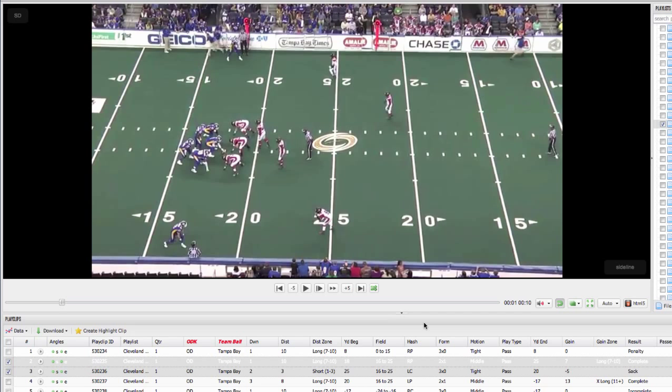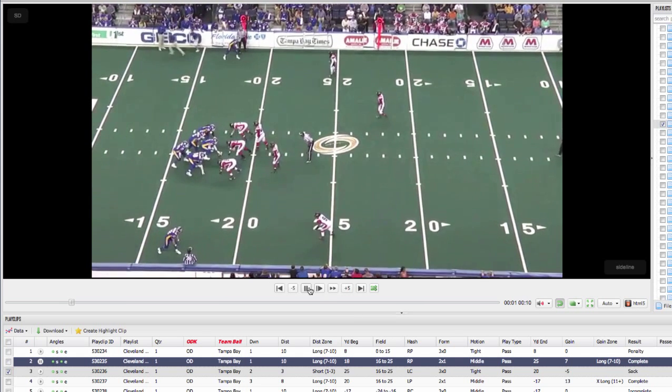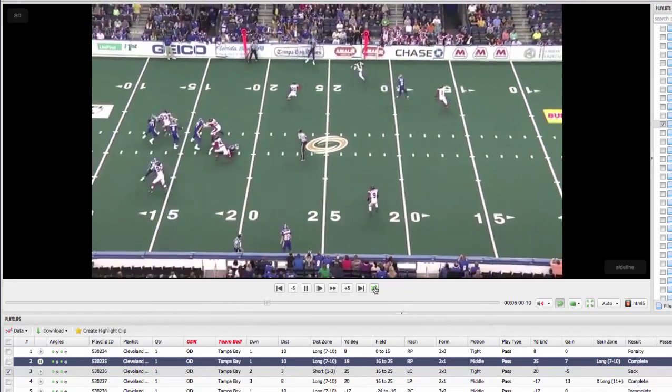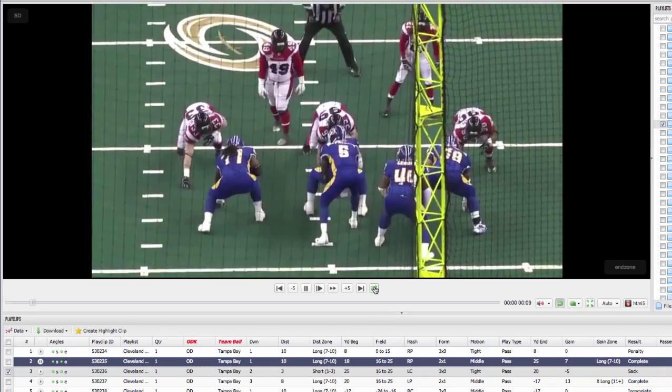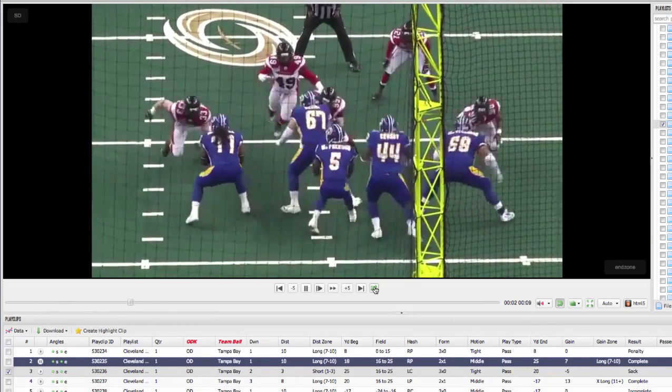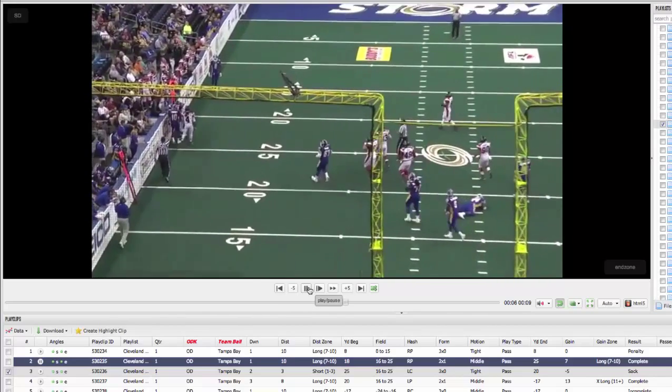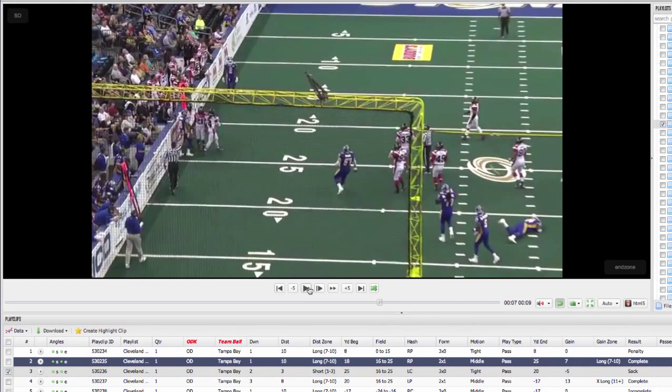We do support multiple angles. So you can upload two angles, a sideline and an end zone. So you can see a sideline view here. And then you can also switch and view the end zone angle. This is what we call intercutting. So we can match these two angles up for you so you can always see both the sideline and the end zone view of whatever game or play that you're looking at.